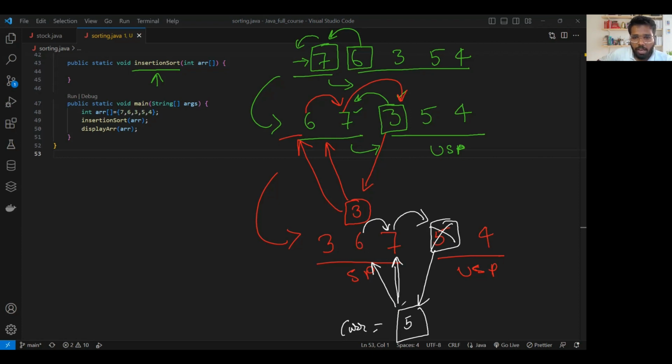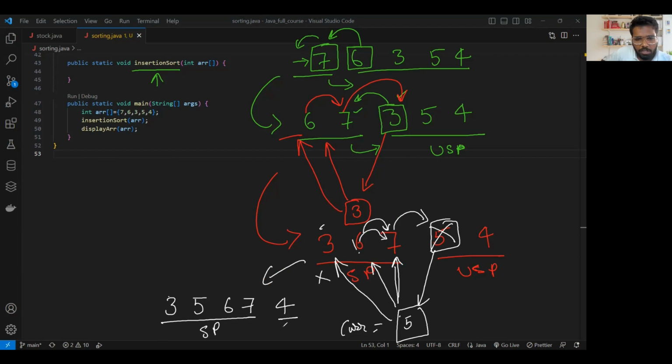And then at last I'll compare it with 3. Now 3, the condition is not satisfied because 3 is less. So what I'll do is push this 5 into the 6th place. 6 is already pushed here. So the final outcome of this will be an array as 3, 5, 6, 7, and at last there will be a 4. Now this much is the sorted part and this much is the unsorted part. From this we are just going to pick this one. This is the one that is left.